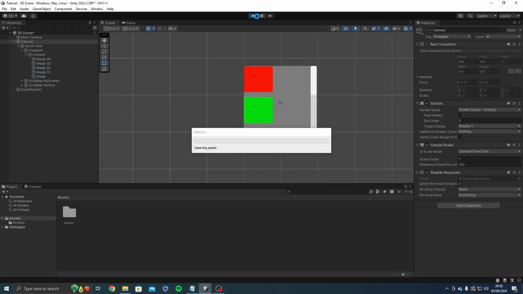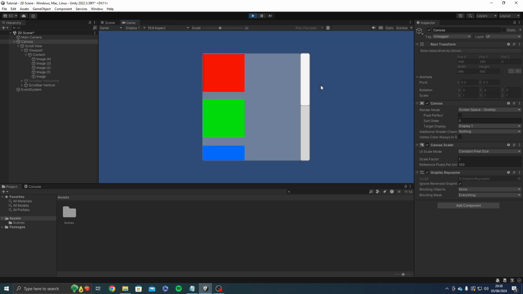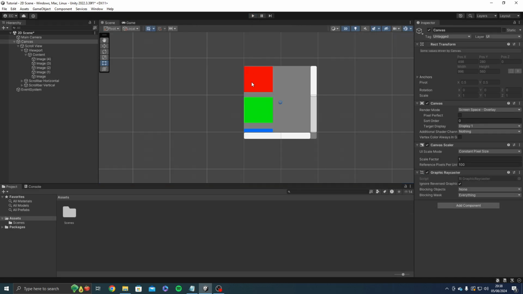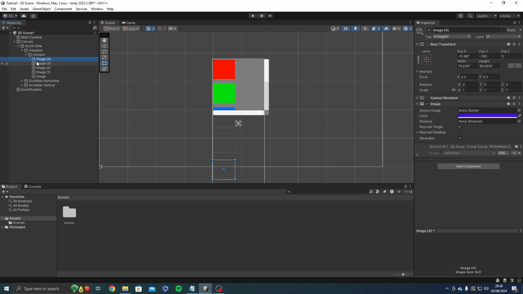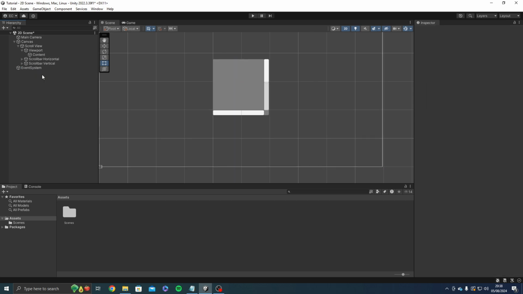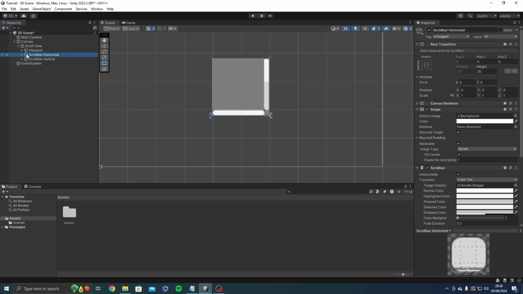Now if we hit play, you'll see we can scroll through everything and our scroll bars automatically got smaller. So that's what you're dealing with in a scroll bar. Let's now have a look at, I'm just going to quickly remove these, let's have a look at the actual scroll bar itself. So the horizontal scroll bar, this is the horizontal scroll bar.